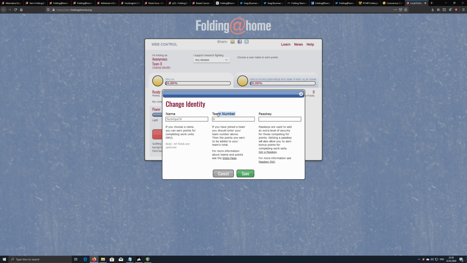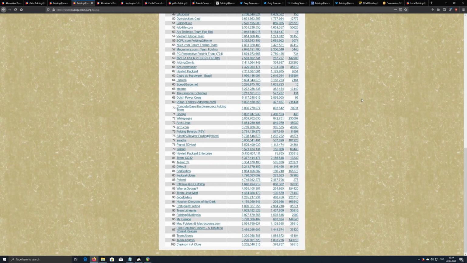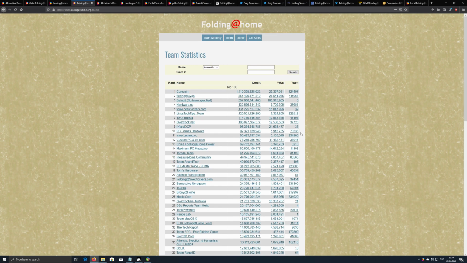Second thing, you can choose a team number. There are many lists, so for example you can go to the official one, which can be down because of current server usage. And you can see there's a list of teams, so you can join any of them by entering the team ID. So for example, I will join the PC Master Race team, so I need to copy the team ID and put it there.